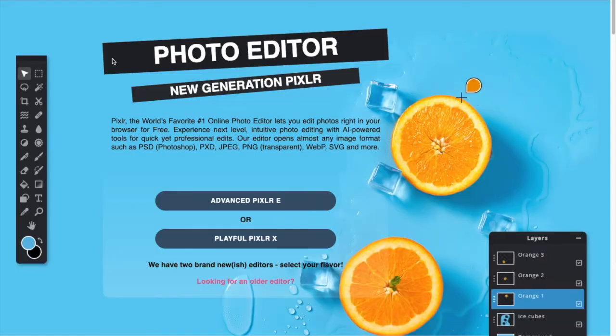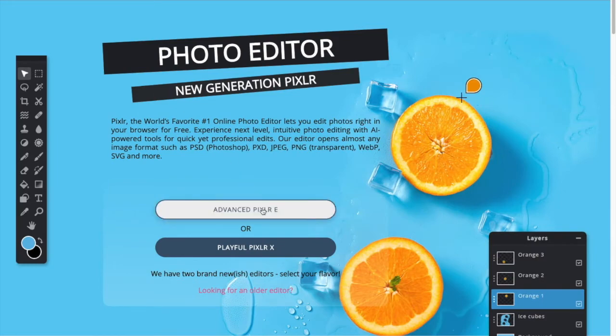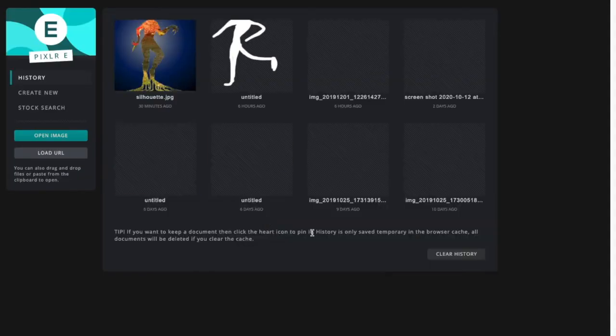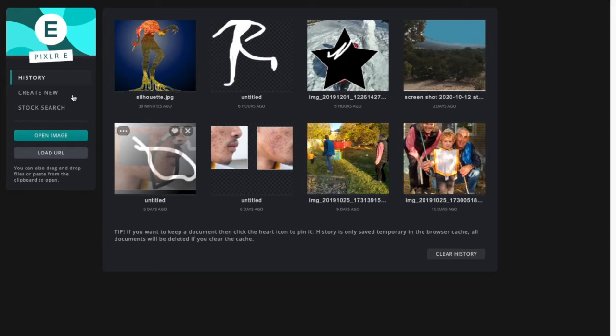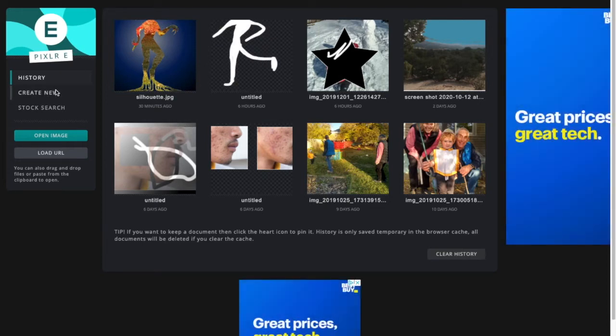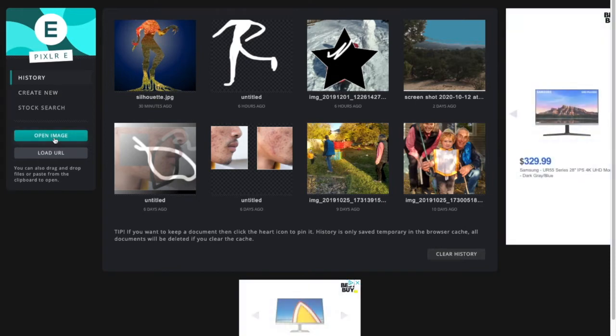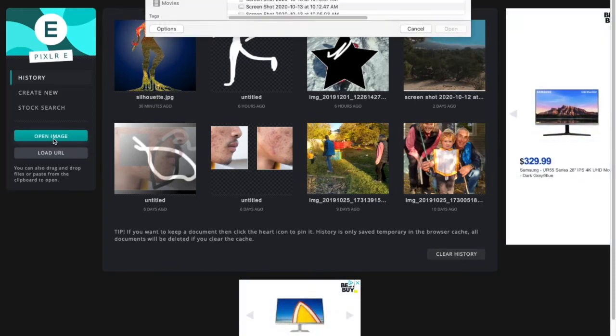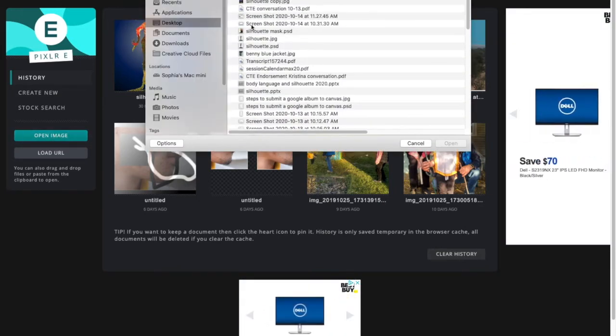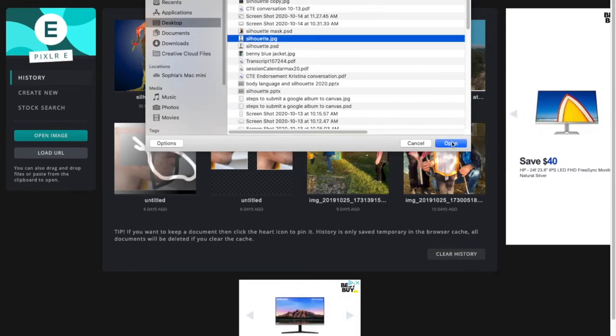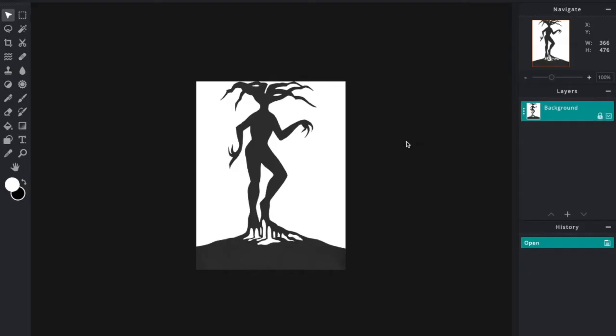When you get to the website, choose Advanced Pixlr E, and then on the left side, choose Open Image. You can open the image from your computer. You also can just drag your silhouette file in. It should be just black and white, so you can use it as a layer mask. And then you're going to drag in the photograph that you want to use to add texture.